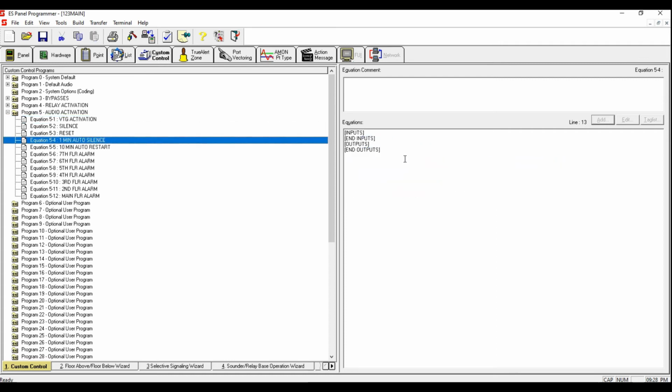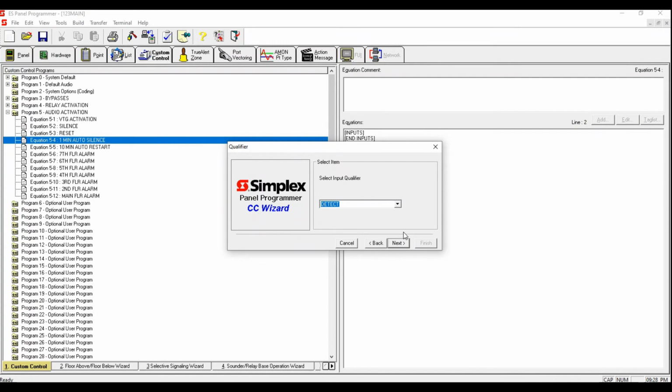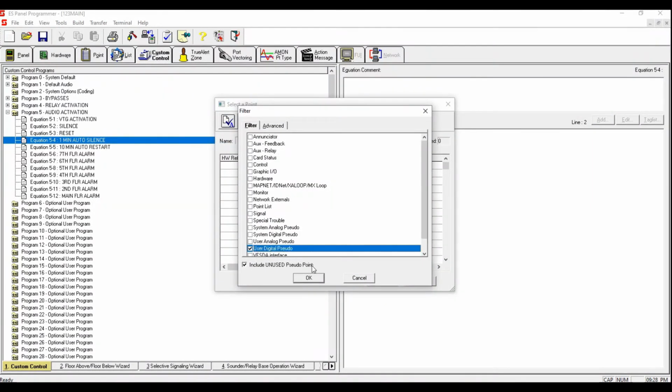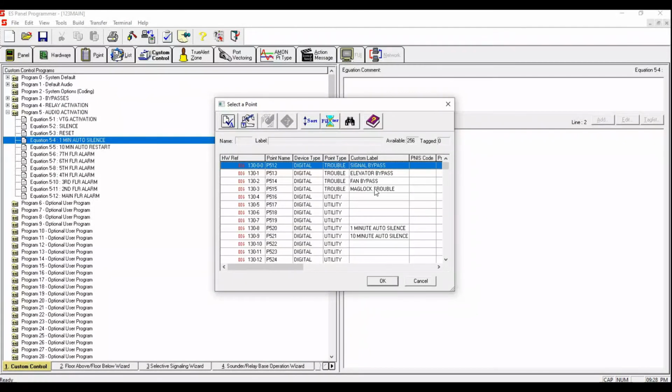Next, we're going to go into the 1 minute auto silence. So what we're going to do, upon status zone off, we choose filter digital pseudo P520.